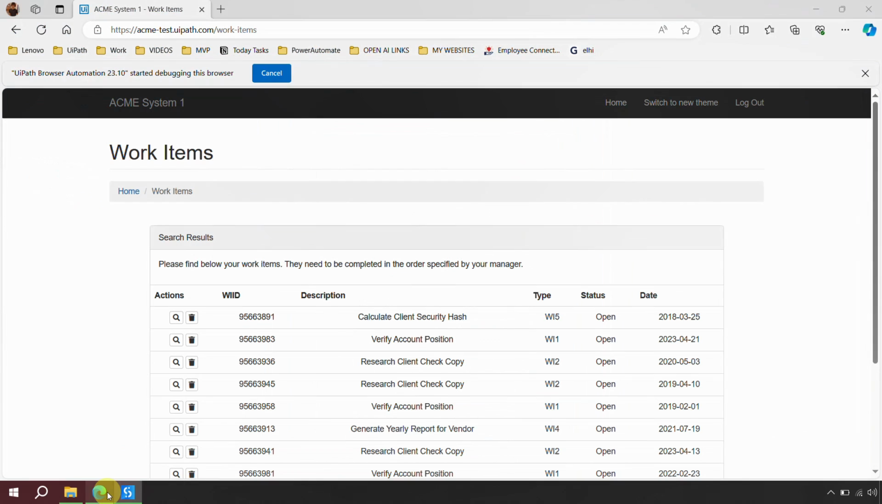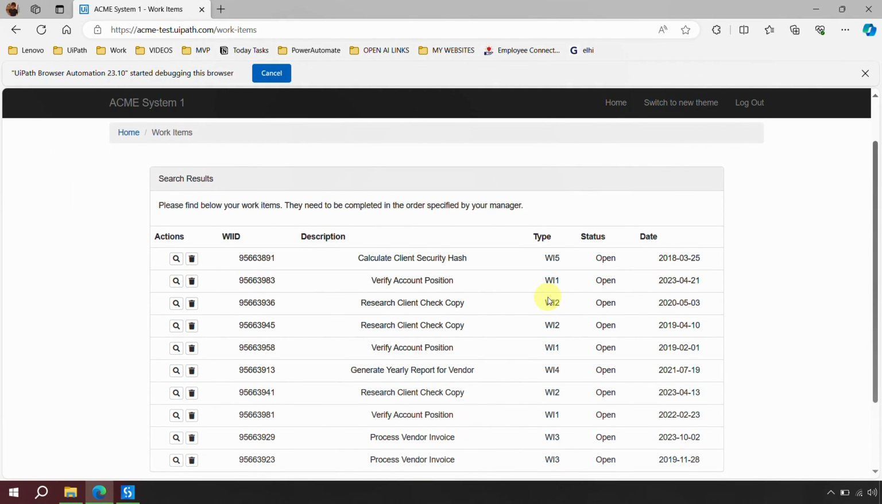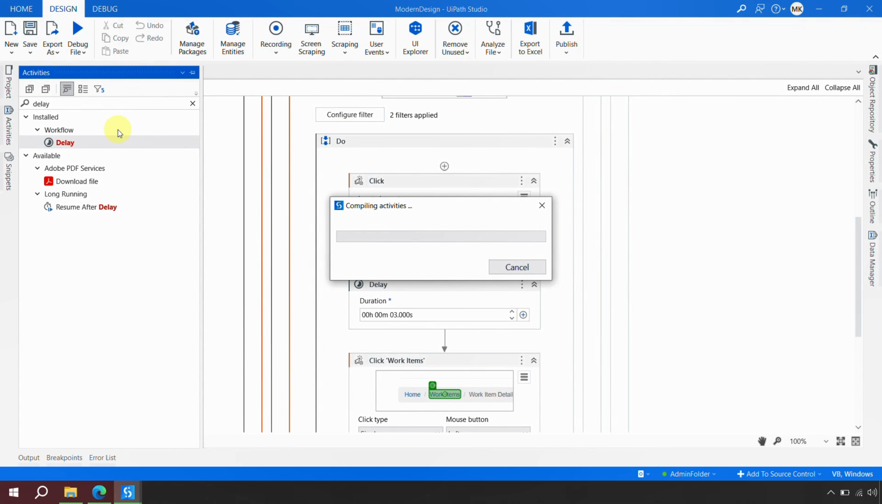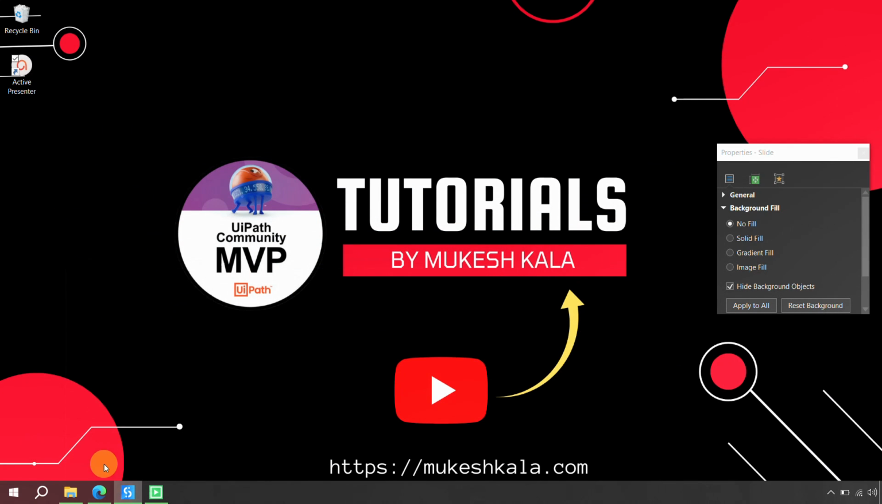So what would happen? The same automation will run. It will click on these items. First it should click on this one, 983 WI1 and open, and second it should click on this one, which is the 958. Okay, so let's go here and run the file, right? We have already tested with the help of hover, but just for the people who might not understand the concept of hover, I'm trying to explain it with the help of click as well, right?